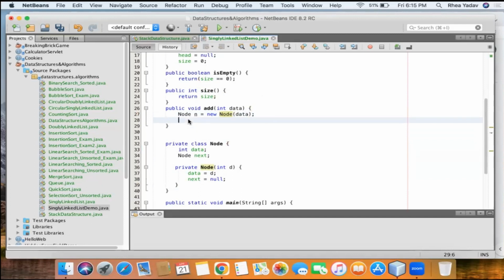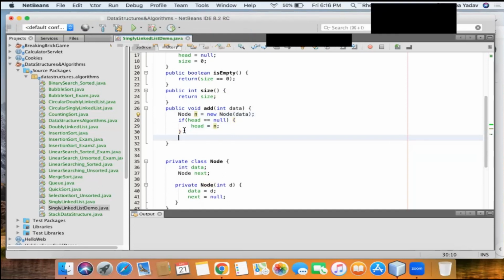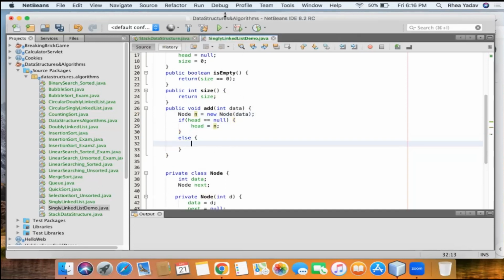First we need to check, is the head equal to null? If the head is equal to null, we're going to assign the new node to the head. So you can simply do head is equal to n, or head is equal to whichever variable you created your node as. Next, we will have an else statement, and this else statement will do the rest of our adding. So we're going to have Node currentNode is equal to head.